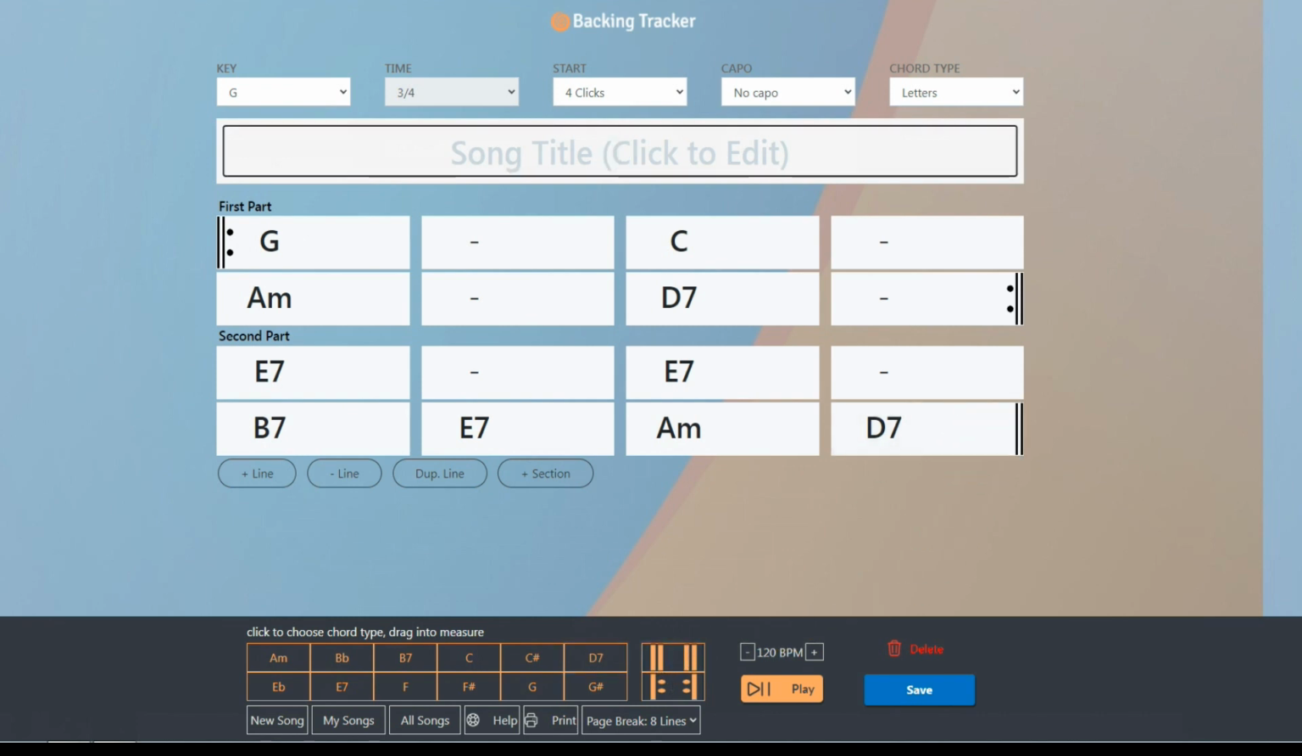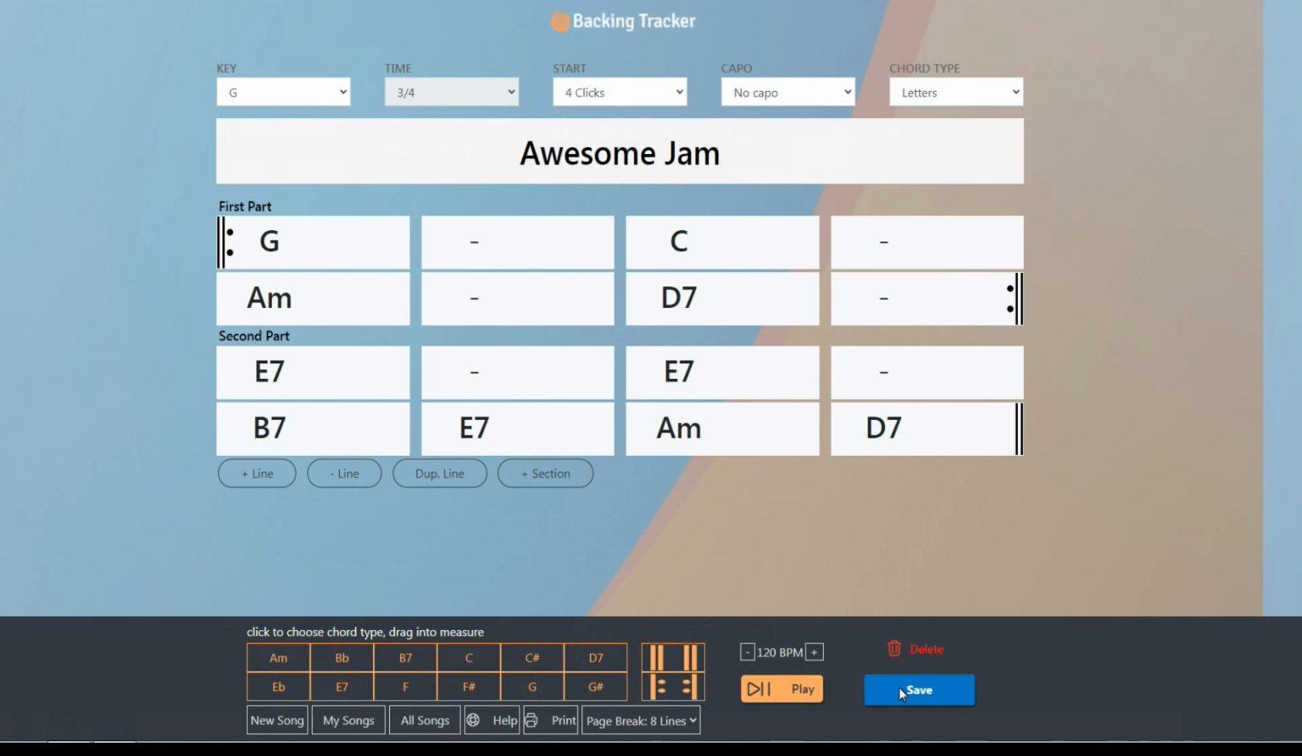And now the fun part, we're going to title our song. I'm going to call it Awesome Jam. And there we have it. Click Save, and your song is now entered into your song library and the All Songs library.